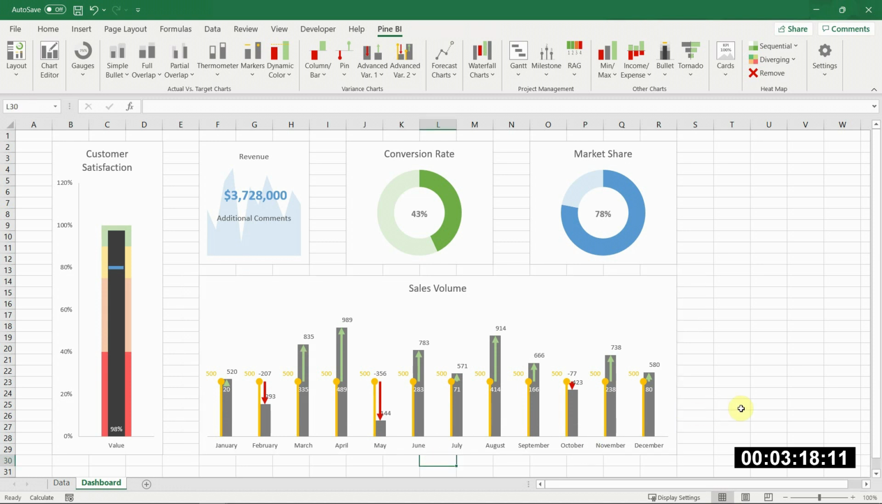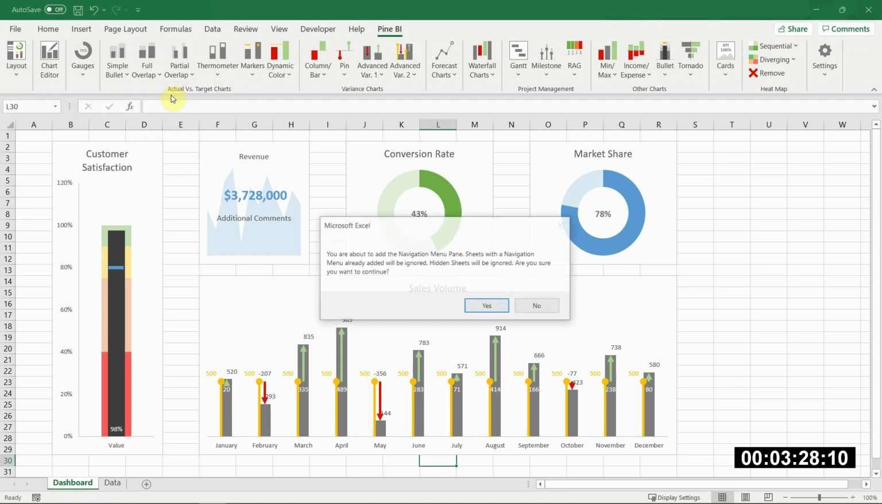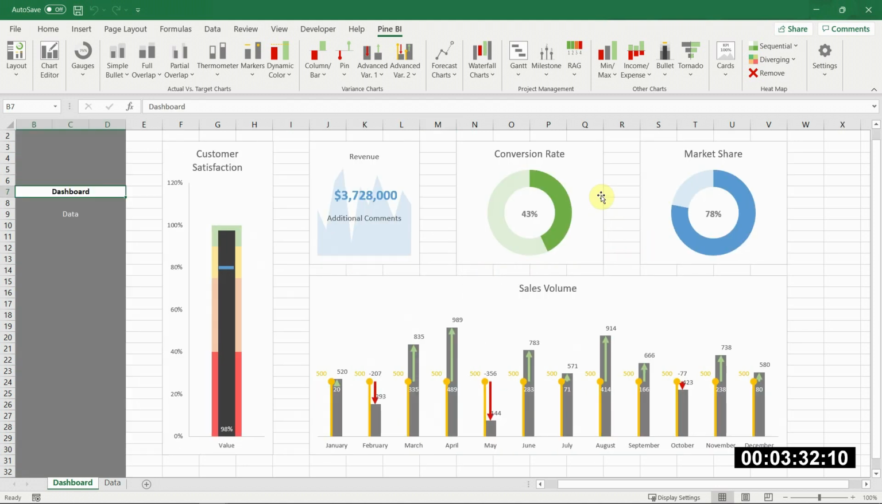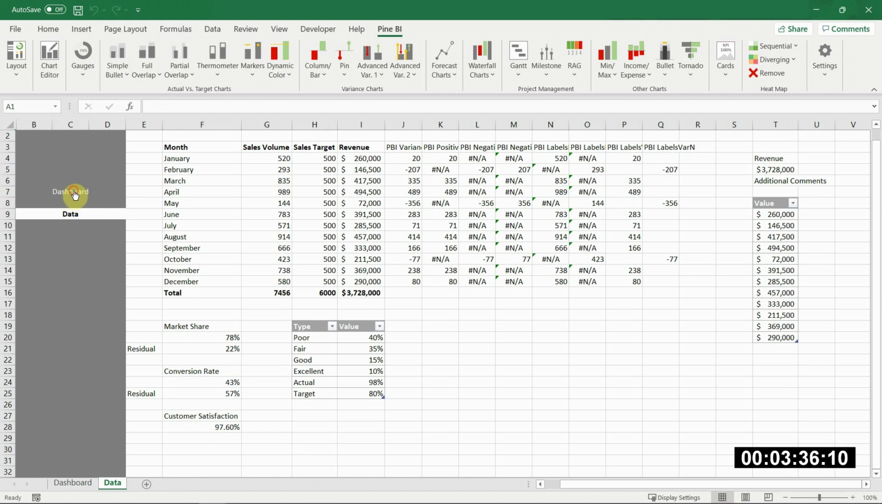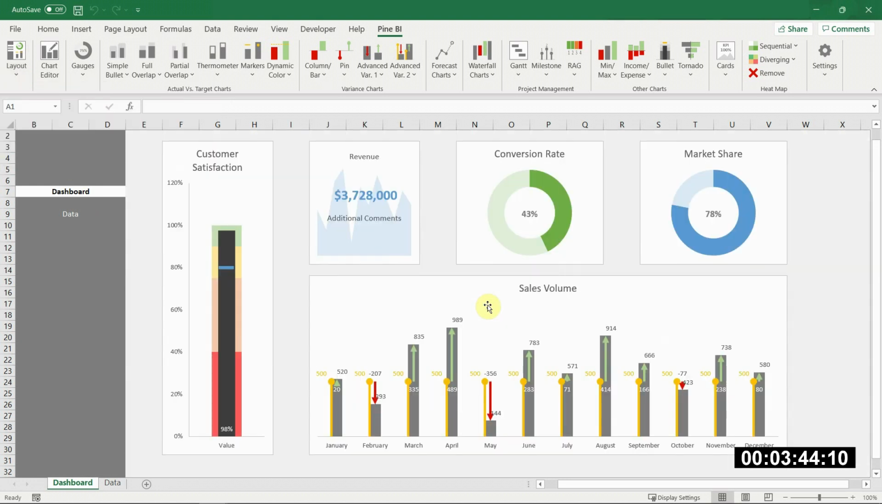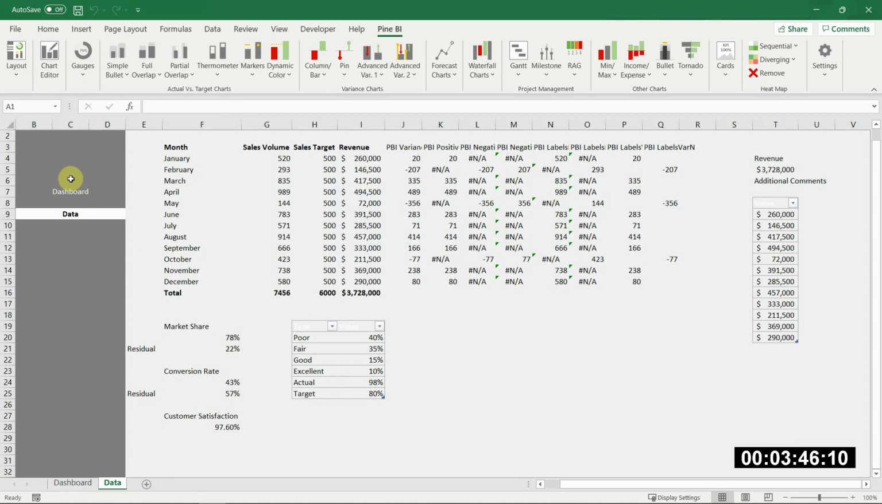For the final touches, and to make our dashboard really stand out, we can use PineBI again to add a navigation menu and background color to all the sheets. Go to Layout and select Add Navigation Menu. Choose the desired color, and there, PineBI automatically added a navigation menu to help users go through the workbook. Now we can also add a simple background color, and since we have the navigation menu, we can even hide the sheet tabs.